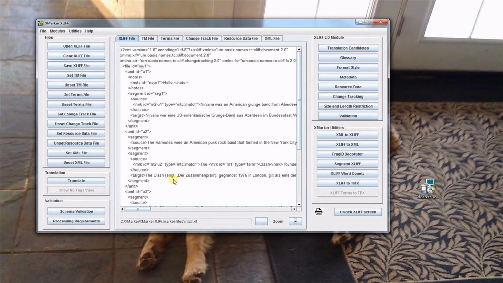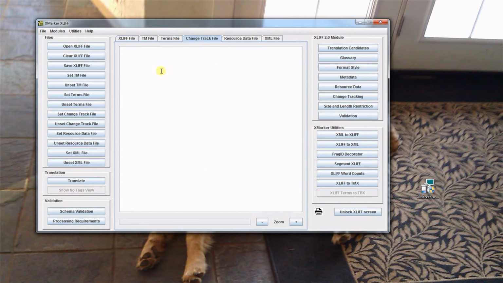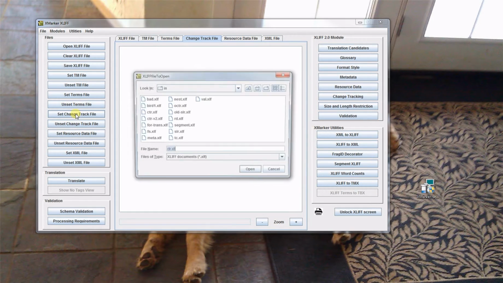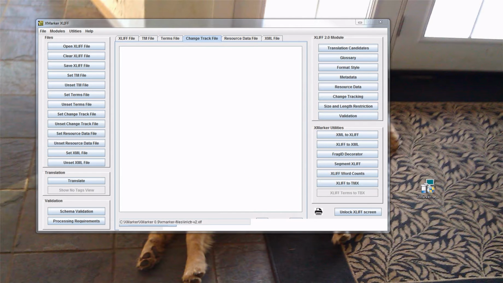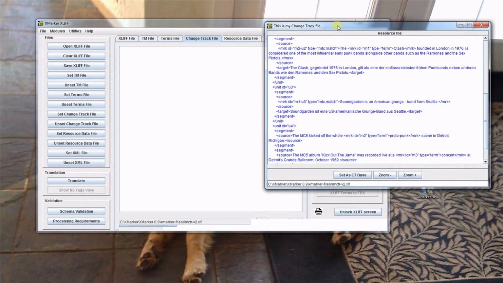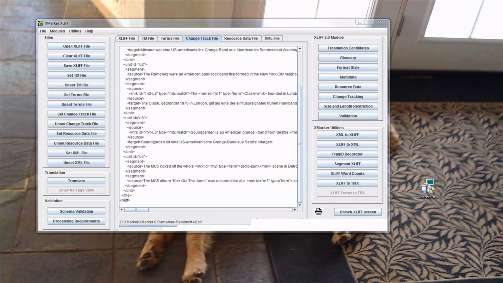What I'm going to do then is set the file I want to track changes against. I'll do that with my change track file. I'll set the change track file. In this case, I'll get version 2, which is what I want to track against. Okay, so it says this is my change track file. Do I want to save it as a change track base? And I'll say yes.